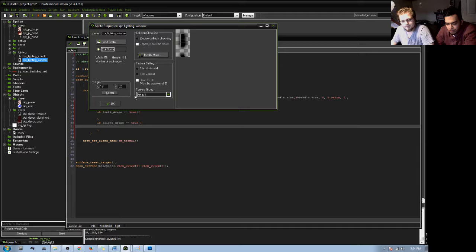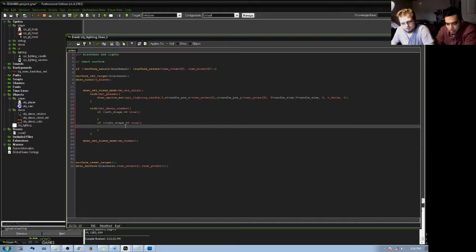Okay. What I'm going to do now is this is for the left drape. So the sprite over there is for the right drape. So we're going to say draw sprite SPR light window. Obviously there's no animation there. We're actually going to have to extend the sprite. So for now, X, Y, X scale of 3, Y scale of 3, rotation of 0, c white for color, and alpha of 1.